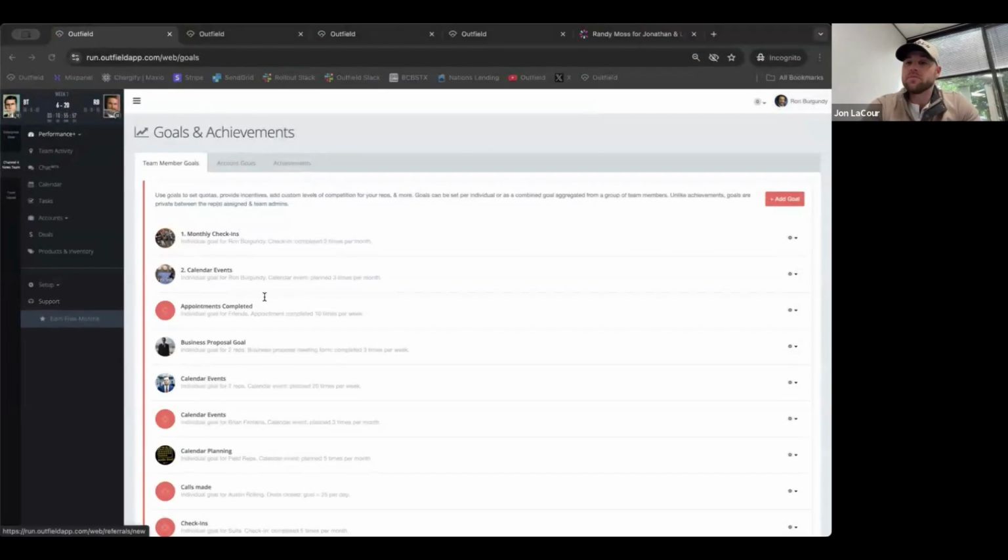And why are goals important? Setting a goal is like giving your effort a destination. It's going to give you direction, increase motivation, measure progress. It builds discipline and focus, and it can boost confidence overall for the team. When you have a goal, you're more likely to take action. It creates purpose and something to strive towards. And so let's talk about how we can get these set up on Outfield.